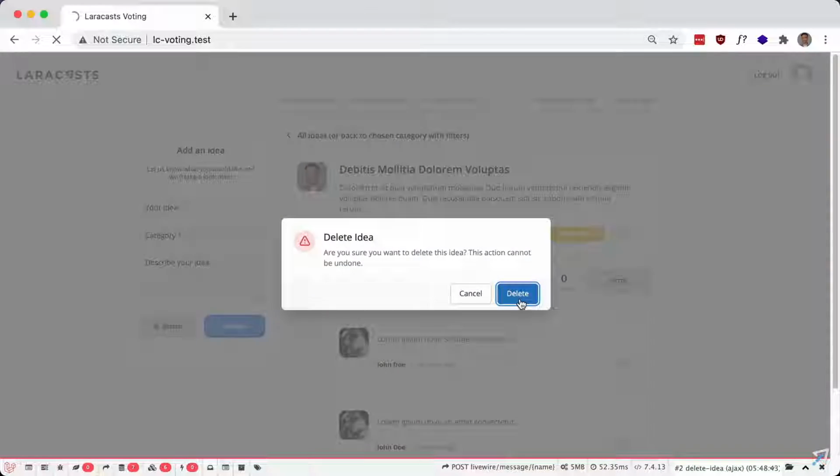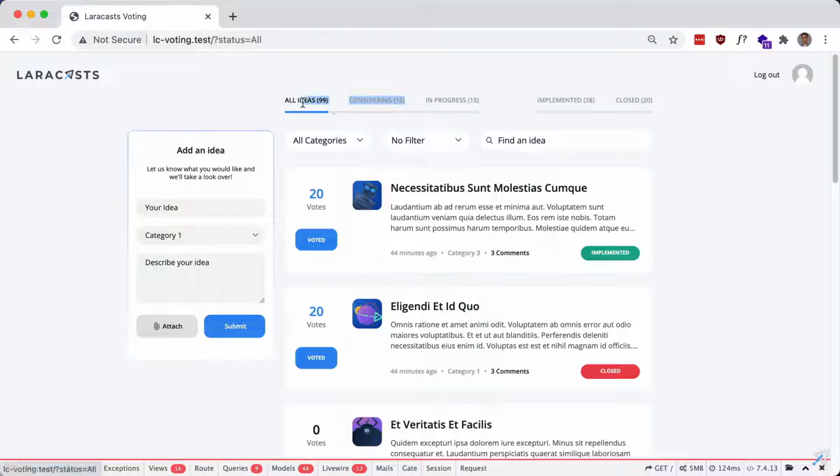And you can see we now have 99 ideas. So that did work. And we should have some success message here, but like I said before, we'll work on that in the next chapter. So let's work on deleting an idea with votes.